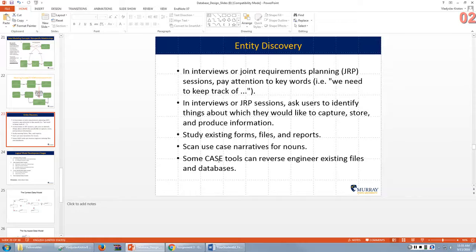Now, there are also the so-called automated CASE tools that do reverse engineering. In other words, they can look at existing files and databases, and based on their independent, automated analysis, they can discover those entities and even discover keys and relationships among those entities. So those are some general approaches to entity discovery.